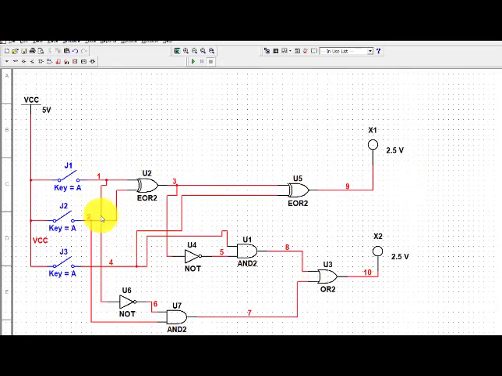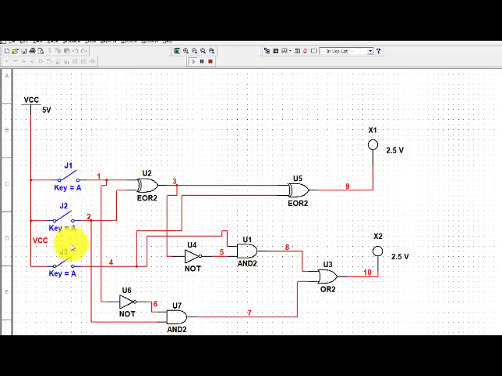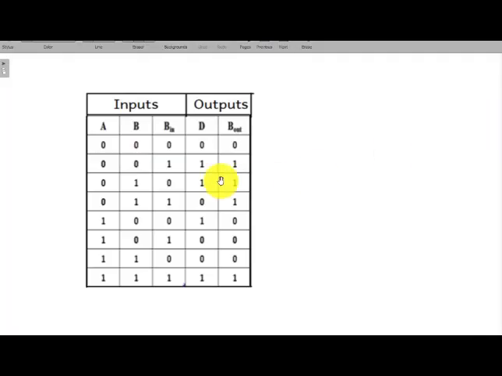Now we need to verify the working of this circuit as a full subtractor. So I turn it on. After turning it on, all inputs are 0 0 0, and you can see D is 0 and B out is also 0. Now 0 0 1. For 0 0 1, the output is 1 1. You can see this entry here, the output is 1 1 for 0 0 1.